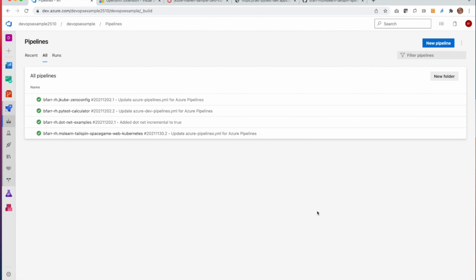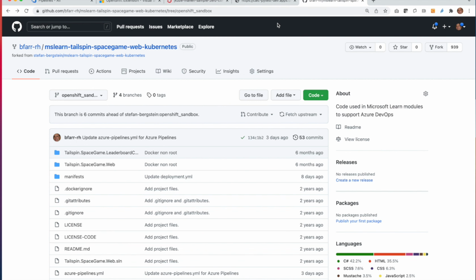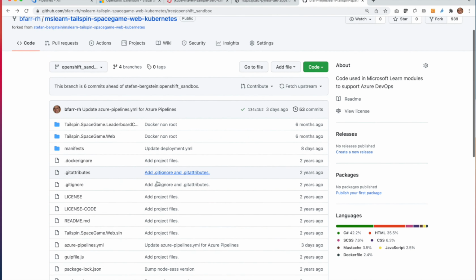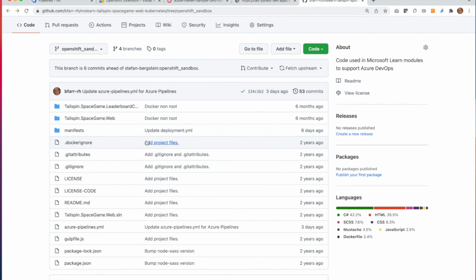So the second pattern I want to show you is the Kubernetes pattern that we discussed. And this is where we've got an Azure hosted agent. We're also going to do a number of steps. We're using the Kubernetes service connection, we're using Kubernetes environment concepts, and we're also working with the Azure Container Registry. The app I'm working with here is a Microsoft example.